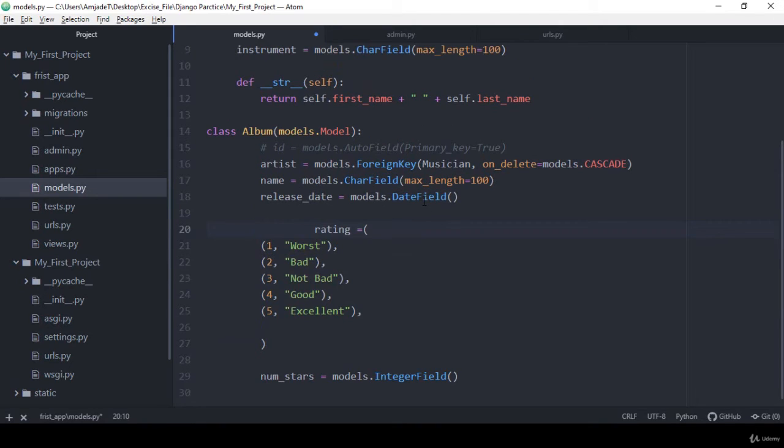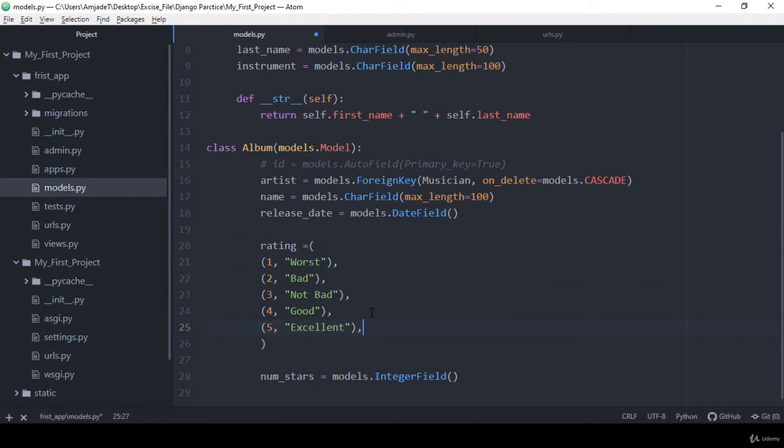So here I simply define the values 1, 2, 3, and for the 3 value our text will be not bad. Now we have to pass these things into our number stars field, and in our models I defined it as an integer field, right friend? So I define all integer values. If you want to use string values, then you have to update this type to a character field. I am using integer values, so it's okay with me.